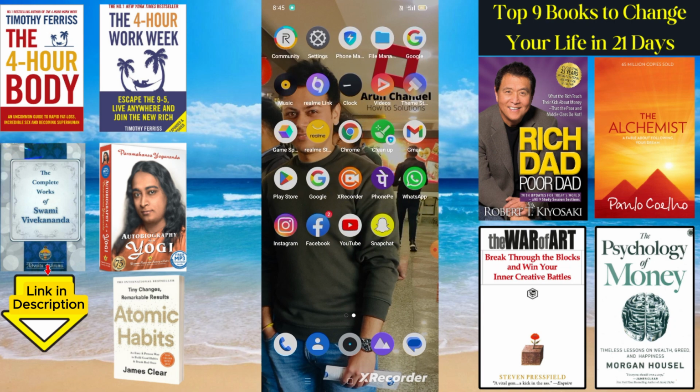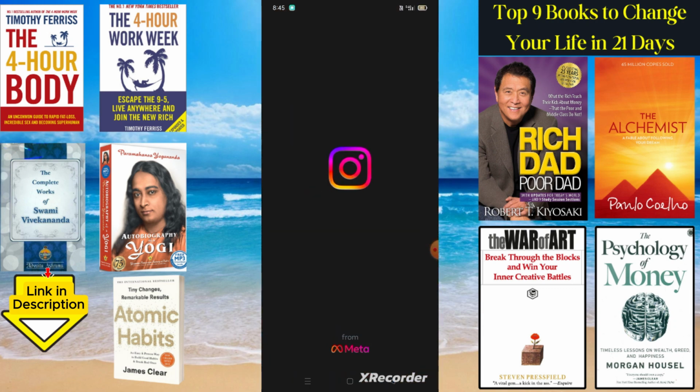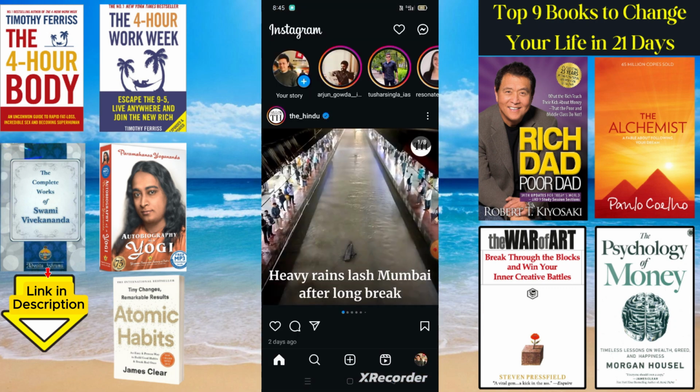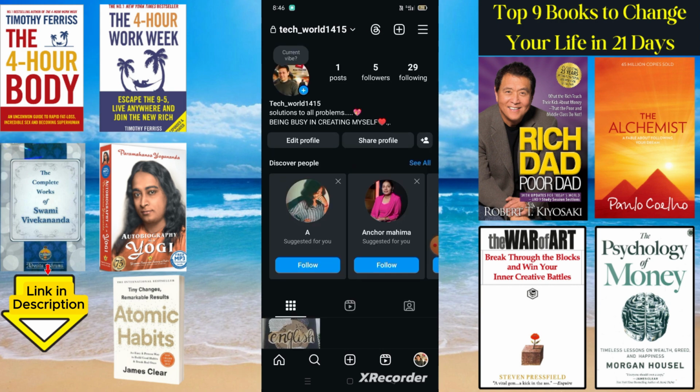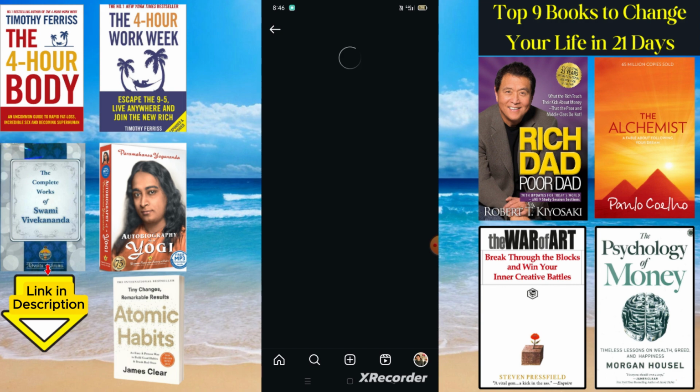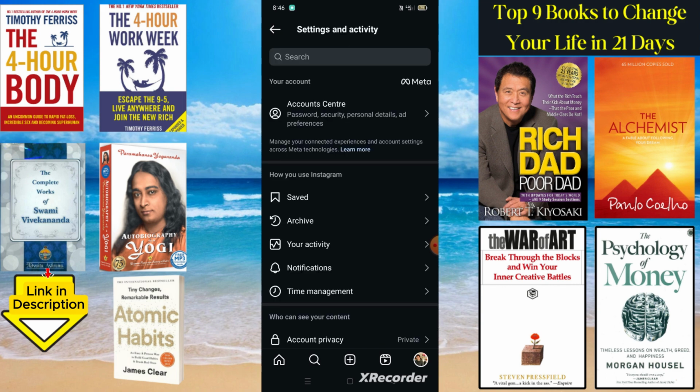For this, the first step is to open your Instagram tab. The second step is to visit your profile. Now click on the settings option in the top right corner. You have to click here. And in the top corner, there's the option of Account Center.